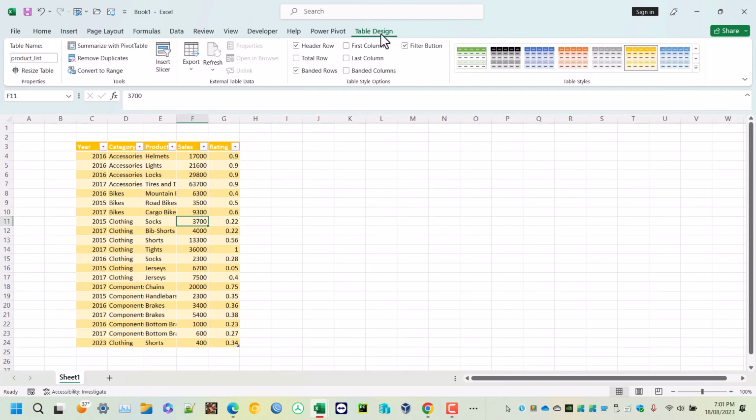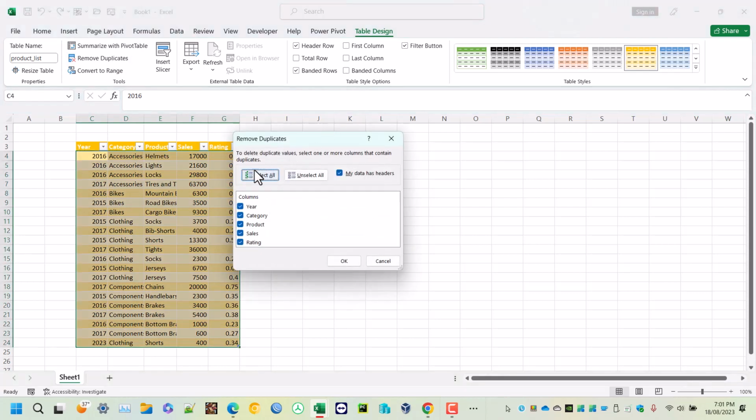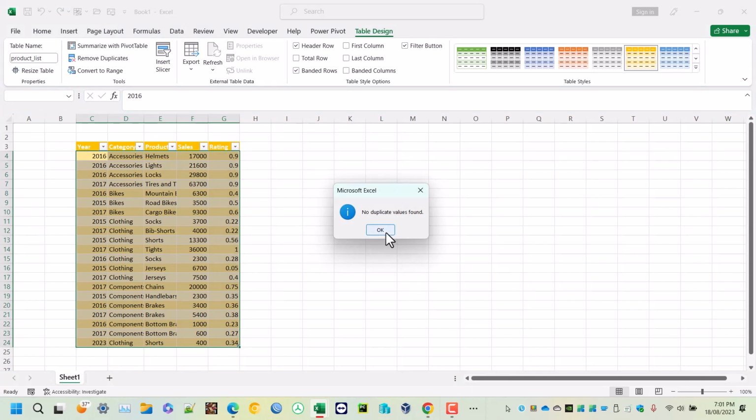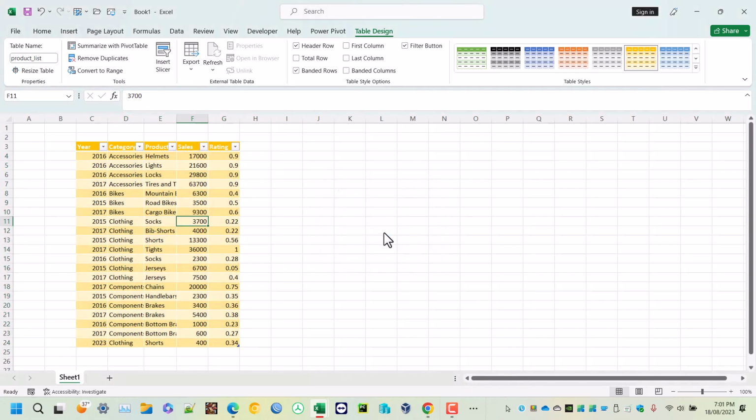Okay, let me try another one. Summarize with pivot table. That means this data we can connect with a pivot table. And the remove duplicates option allows you to remove the duplicate rows present in this table. Currently in this data I don't have any duplicate rows. If you wish to remove any duplicate rows, just click remove duplicates, select all the columns and click OK. So immediately it removes them. In this case I don't have any duplicate rows. And convert to range. Convert to range means I converted from a range to the table, and if I want to go back, I can do that.